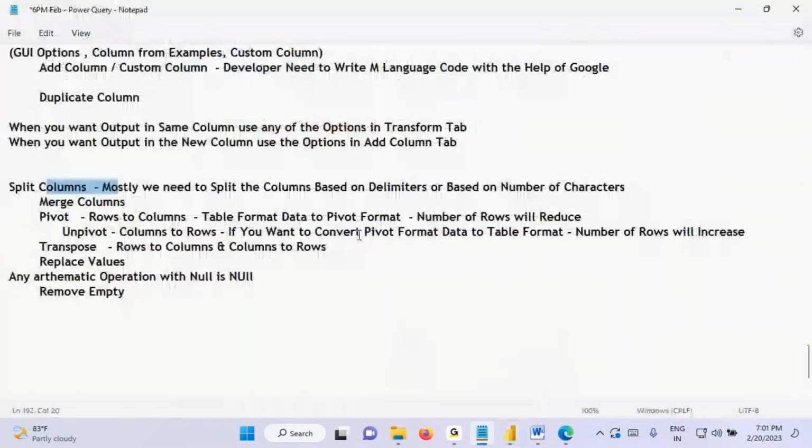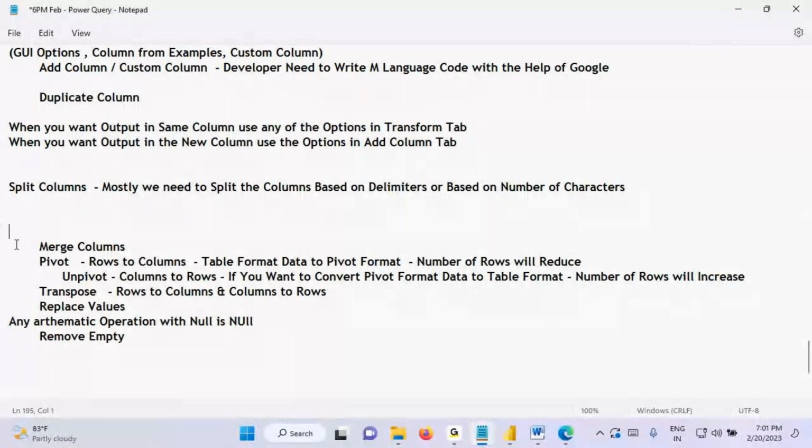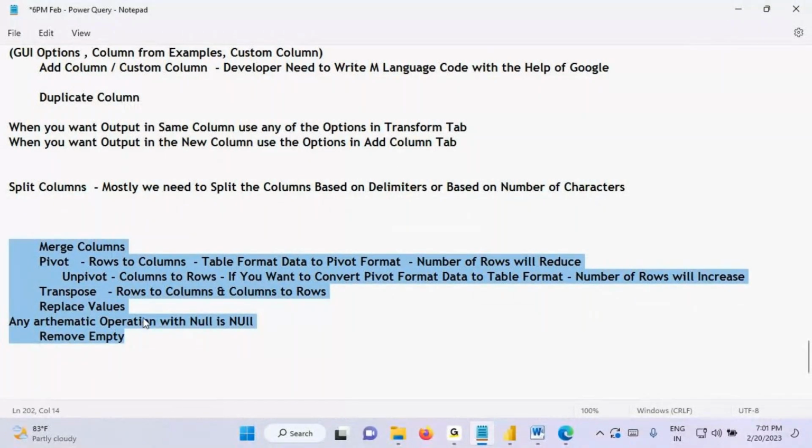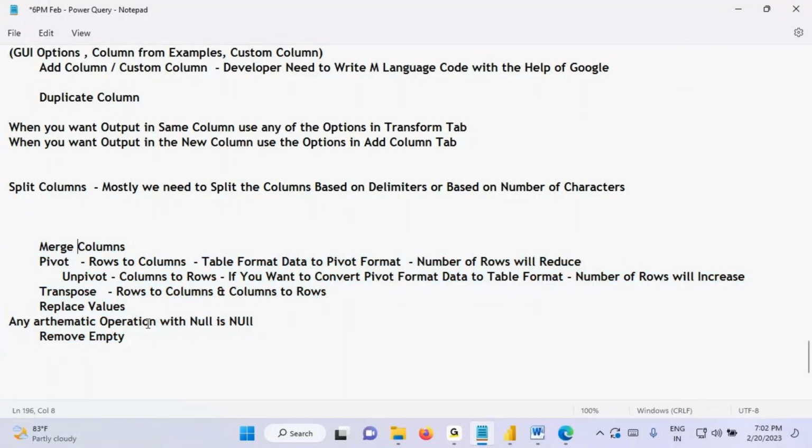I'll stop here for today. In tomorrow's class also we'll discuss column transformations for the first 45 minutes. Few important column transformations are there, and then we'll discuss another topic called row transformations. I'll stop here. We'll go with a couple of questions now.